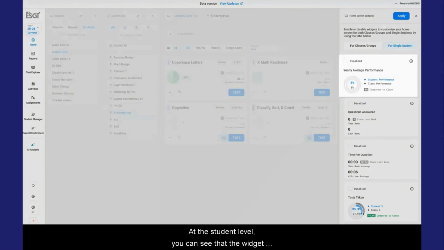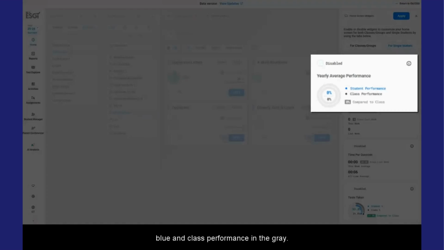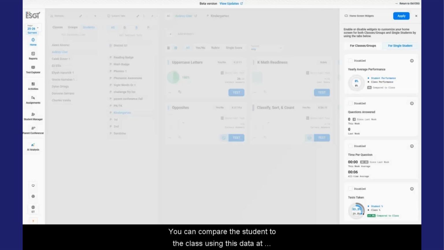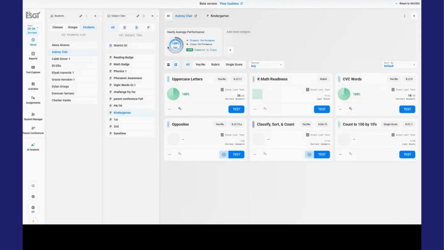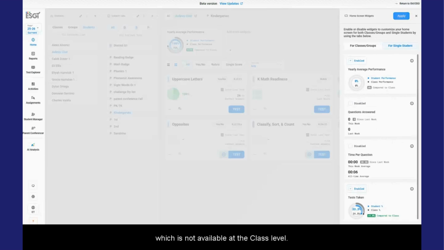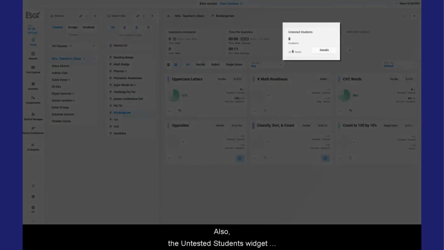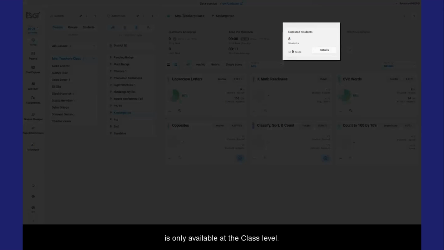At the student level, you can see that the widget has now changed to average student performance in the blue and class performance in the gray. You can compare the student to the class using this data at the student level. There is a test taken widget at the student's level, which is not available at the class level. Also, the untested students widget is only available at the class level.